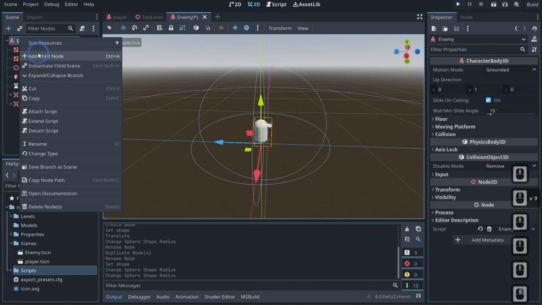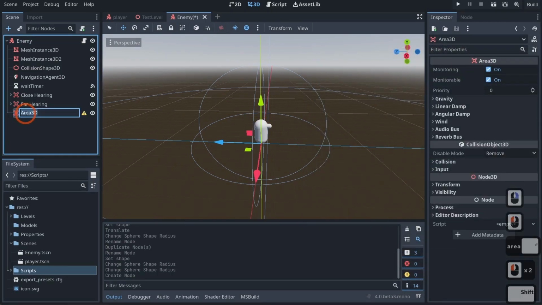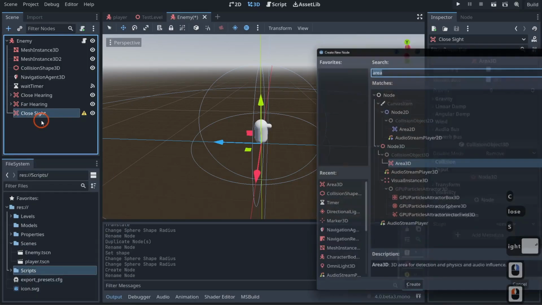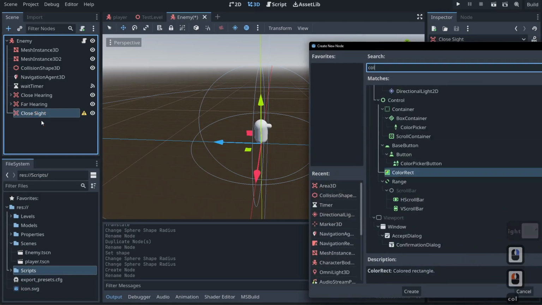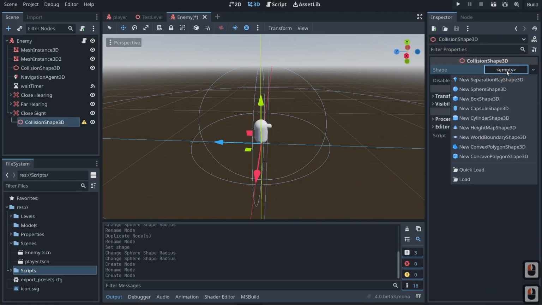So let's right click our enemy, add a child node, and add in an area like we did, and call this close sight. And then right click it, add in a child node, add in collision as usual, and then click on our empty. And then you'll see that there is no triangle shape, which is unfortunate, right? Because how are we going to do this if we can't use a collision shape or use a triangle shape, right? Well, that's where convex polygon comes in.